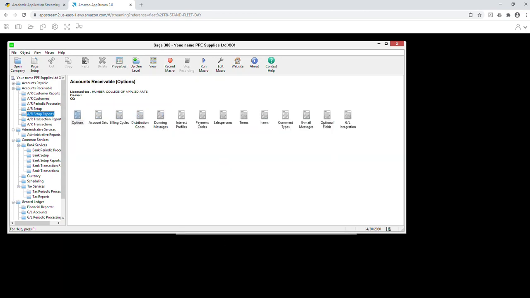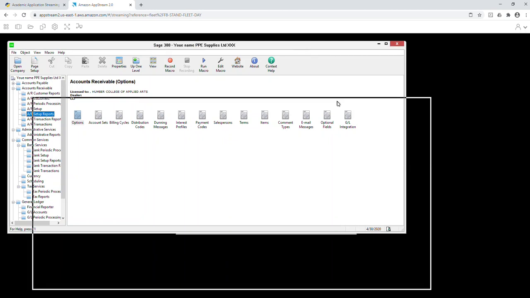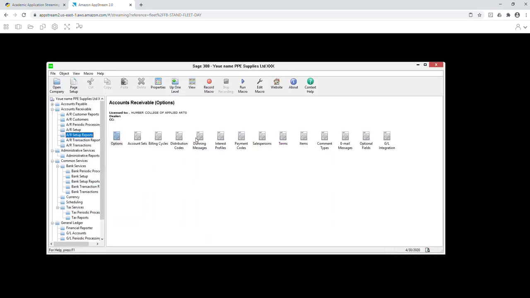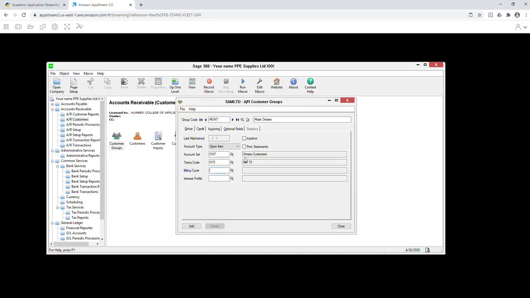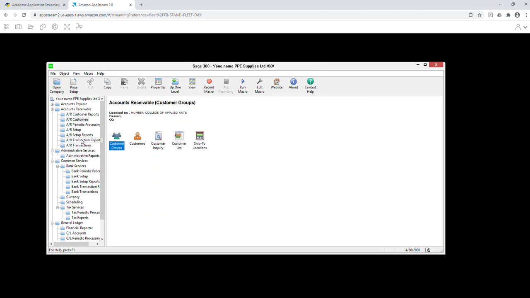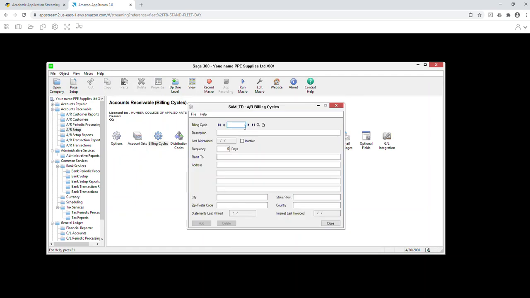So I don't think I can do the billing cycle here, so I'm going to have to skip the settings. So I'm going to go back to, where was I, to the customer groups. So I'm going to close this. I'm going to say no, because I have to come back to it. So I have to go to the AR setup and do a billing cycle. So I do have to create a monthly billing cycle.